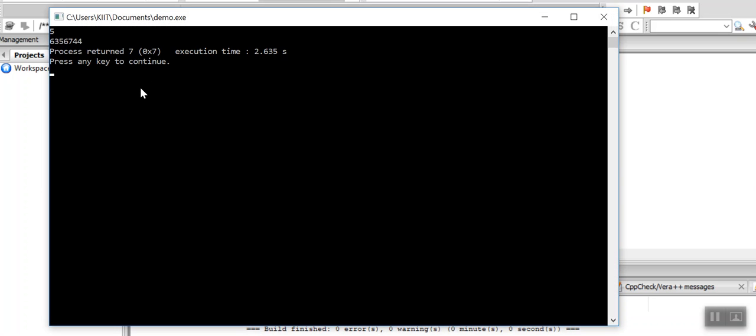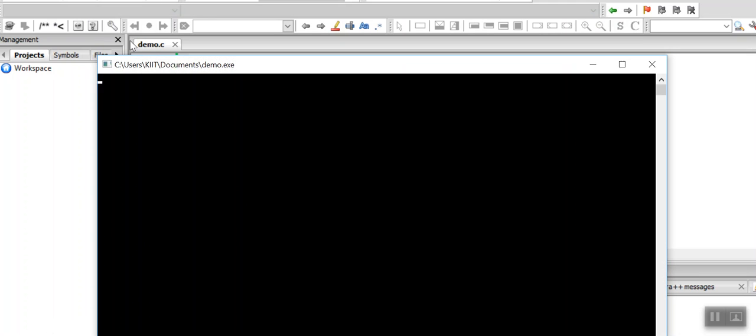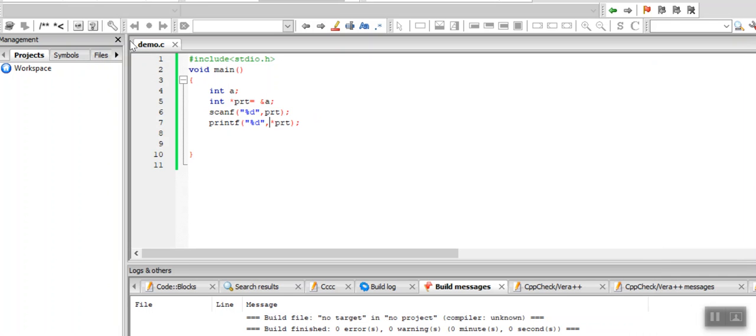Okay, we are still asking for inputs. So this is the address at which the variable a was stored. And if we print the value, the 4 is printed. So this is used for printing the value with asterisk, and without asterisk it's just the address.